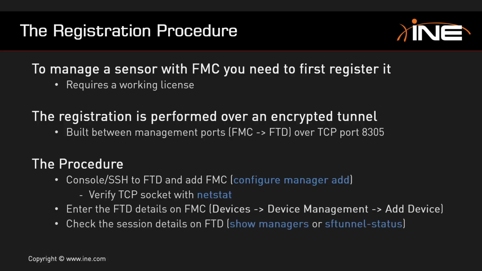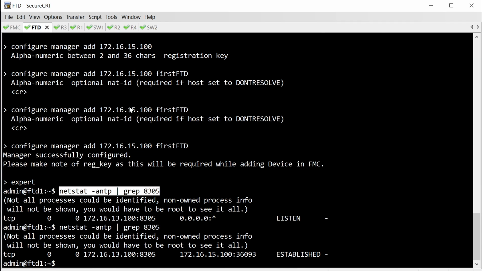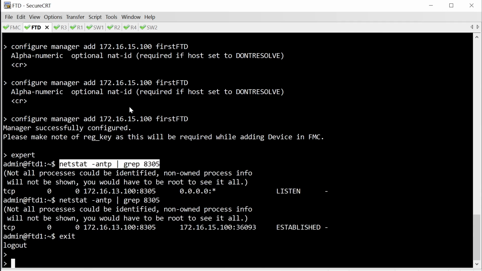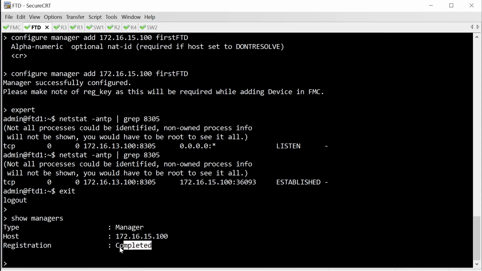And this is something that we will want to check on the CLI as well. I can use the show managers command or SF tunnel status. The show manager is just a general information about the registration. Go back to FTD, leave the Linux shell, go back to the default CLI and say show managers. What we should see here for the registration status is going to be completed. So this means that the secure connection was established.